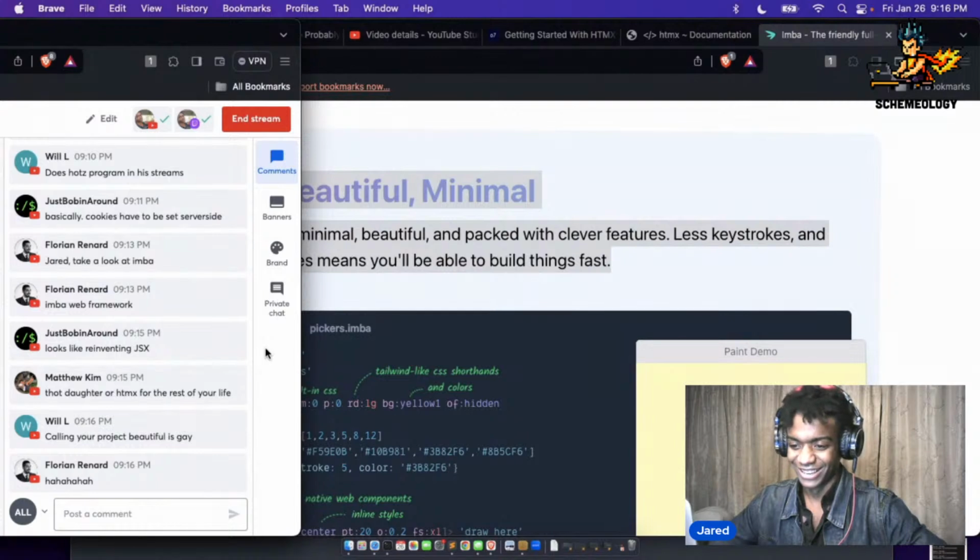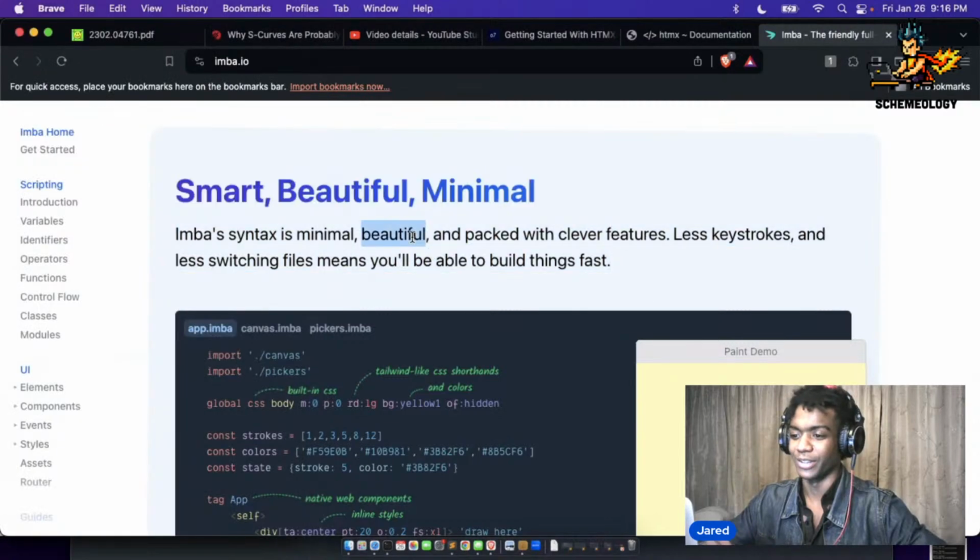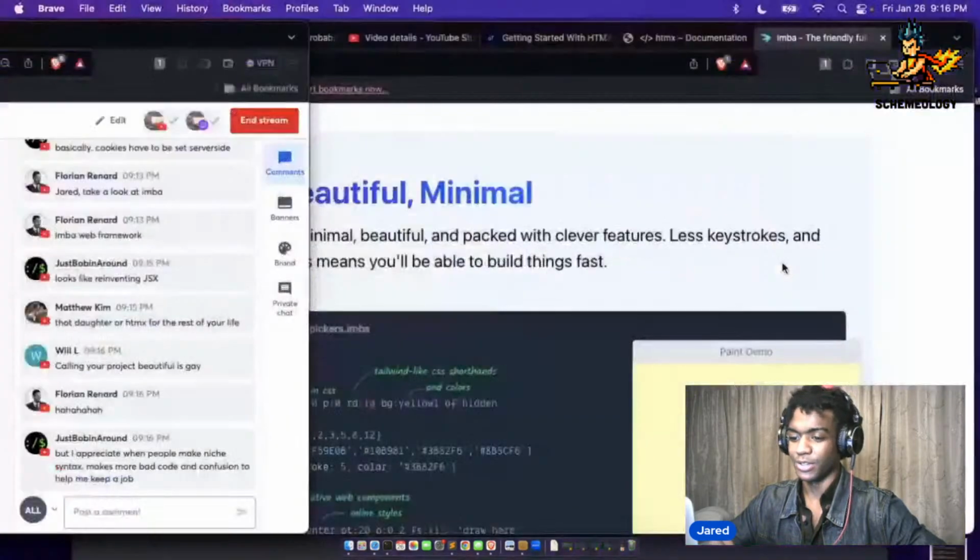Hey, what's up, Matt? That daughter or HTMX for the rest of your life? What do you mean that daughter? Calling your project beautiful is gay. Wait, did they say, dude, they called it beautiful. Dude, I didn't even see that. Good catch, Will.